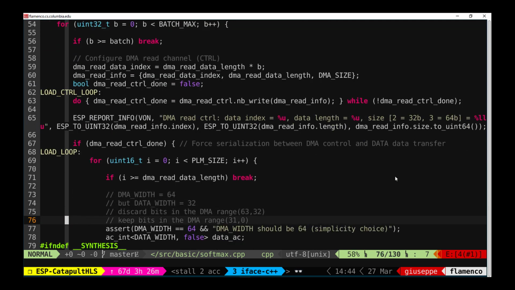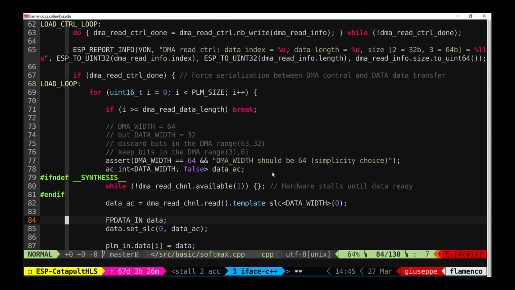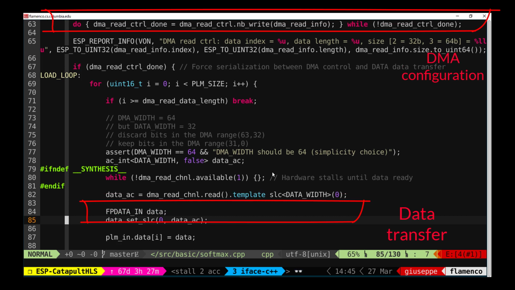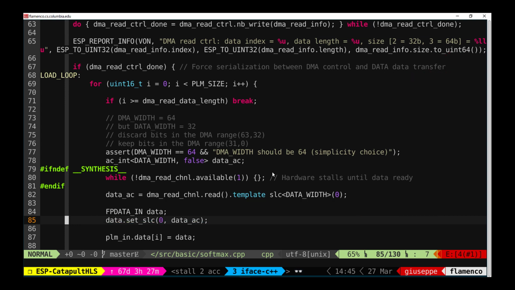Now later on, we test that variable. Essentially, we force a serialization between the DMA control up here and later on the data transfer. If you do not use this simple trick, the final RTL code is not functionally correct. What we observe is that the data transfer starts before the configuration of the channel has completed. And you will notice that if you run an RTL simulation, obviously that would cause an error.